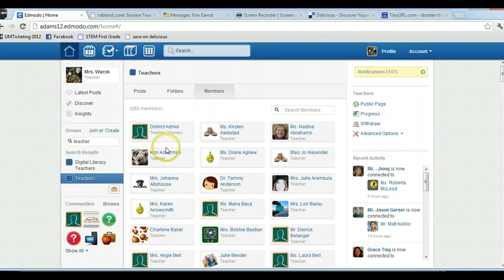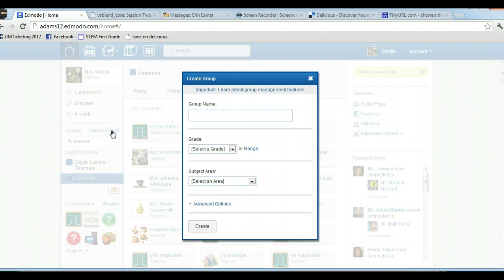Now if you want to create a group, all you have to do is click on create. And there are certain parameters that you need to set up. Create a group name. Make it explain what the group is about. And if you're in a big school environment, such as the environment that I work in, Adams 12 in Colorado, there's a lot of people that are possibly creating groups. And there might be people who are creating similar groups for various reasons.